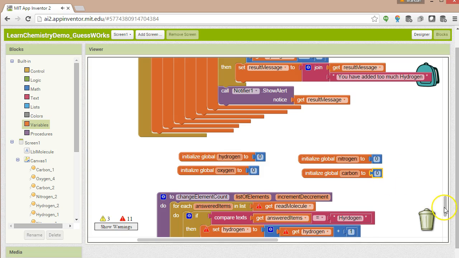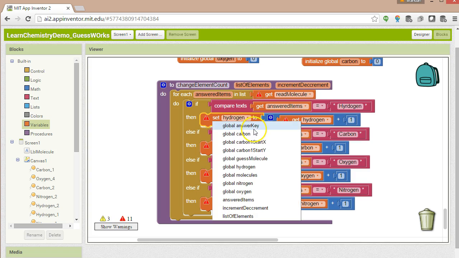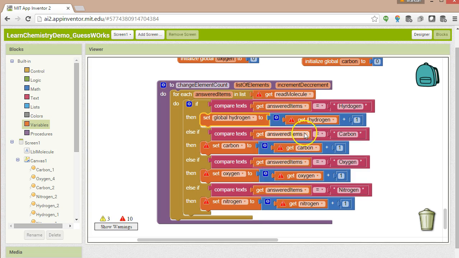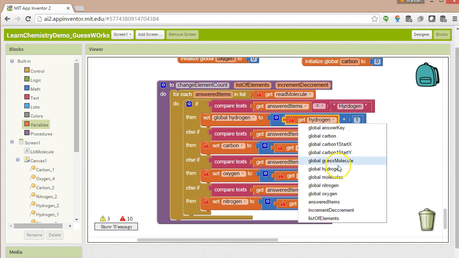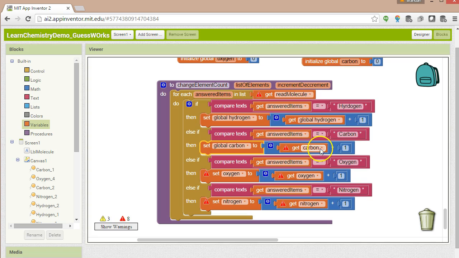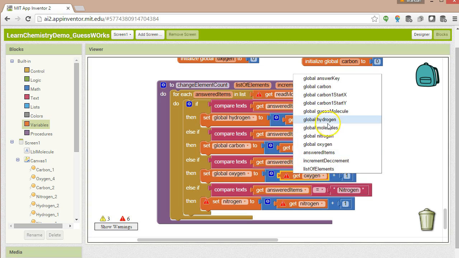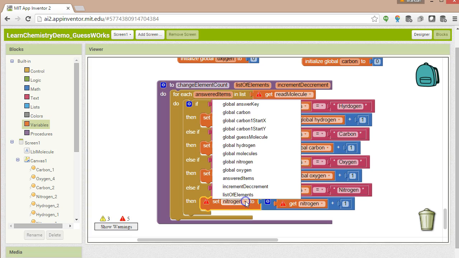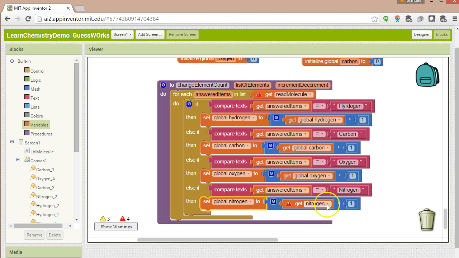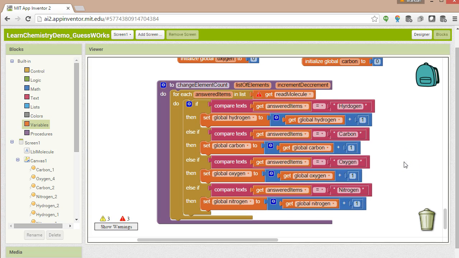And now I can go down to my test, and I'm going to say, instead of hydrogen, we're going to say global hydrogen. And you see that now takes care of the little red warning that we had. Instead of hydrogen again, we're going to say global hydrogen. Okay, carbon, we changed to global carbon. And again, global carbon. And oxygen, you see we're knocking these out one at a time. We're making a lot of progress on this. And oxygen, and nitrogen. Okay, and again, nitrogen. Okay, so there we go.